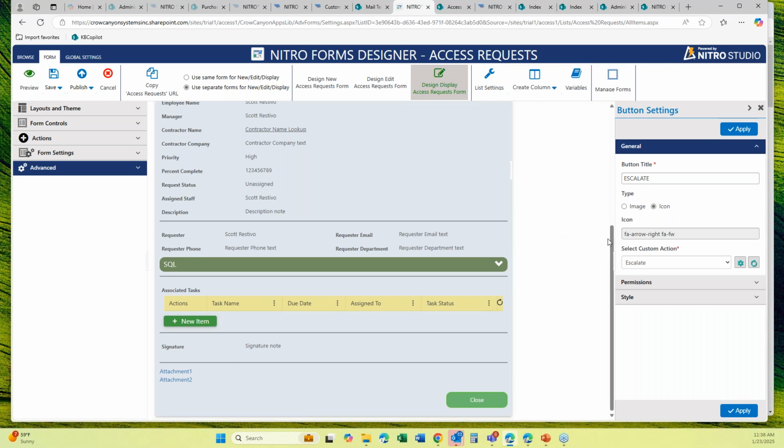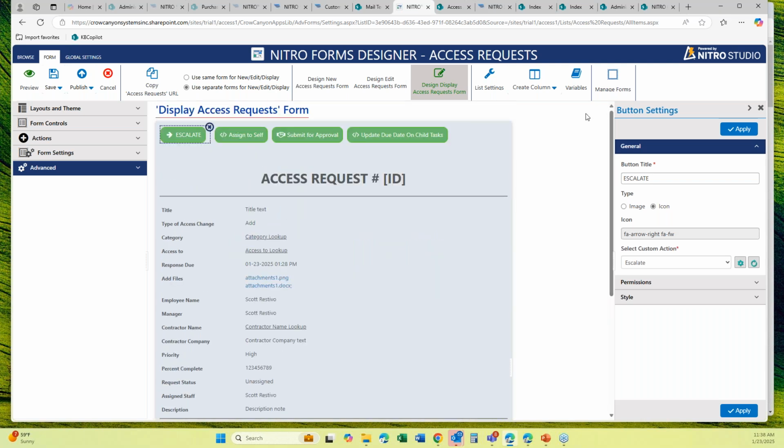And you can make it so the buttons are permissioned, which means this only shows up for somebody, but doesn't show up for someone else, or it only shows up once the ticket is in a certain state, such as status of resolved but not completed. So then it could show up. So you have all kinds of possibilities with NITRO Studio.